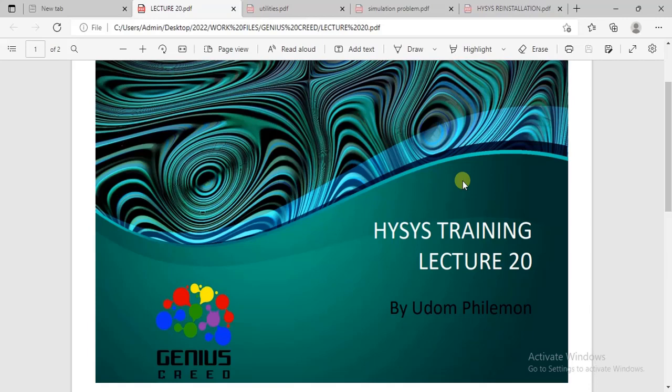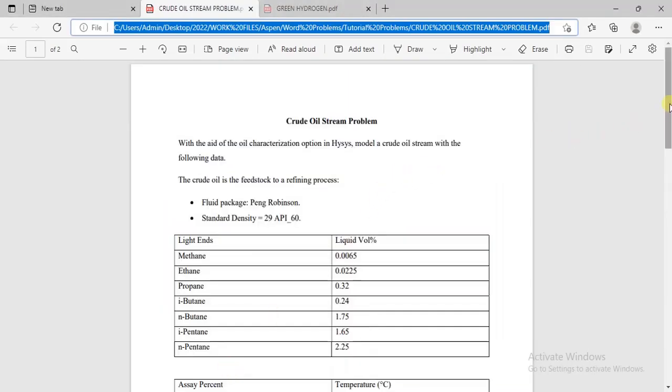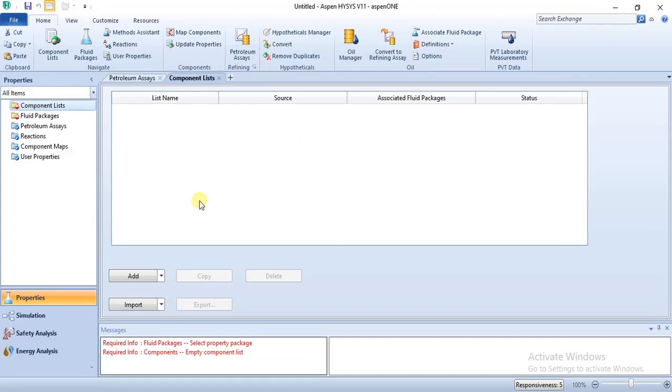So we are going to use it to specify the particular crude that we have right here, right? So some of the properties are here. So we are going to be using the petroleum assay found in the software to specify it. So for crude oil characterization, you could use the oil manager, right? But the petroleum assay in the navigation pane is another option that can be used for oil characterization, right?